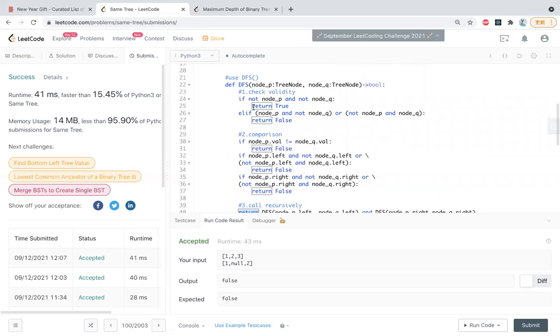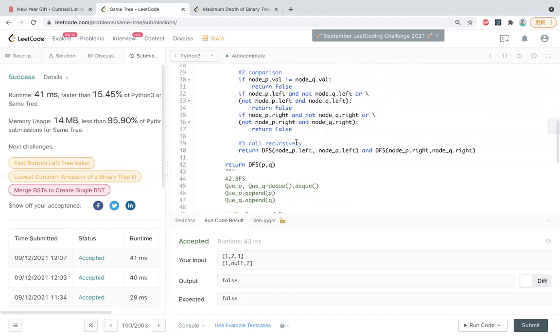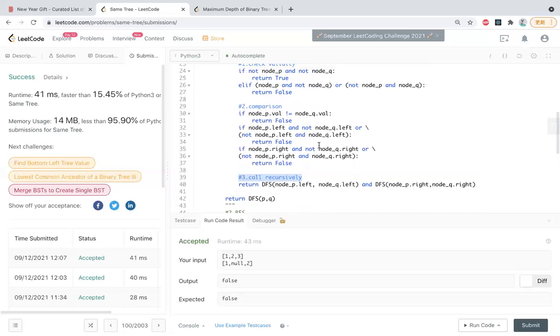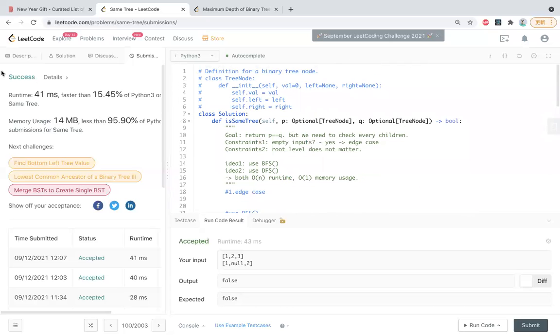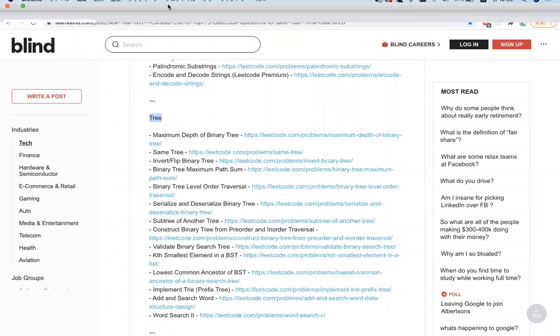And both BFS and DFS usually use three steps: 1, 2, 3. 1 is check the validity, 2 is the comparison or process some data, such as answer or level. And then finally, we're gonna call recursively or iteratively. So that's the BFS and DFS. It was a pretty good exercise as a first step of the tree. So I'm gonna stop here.